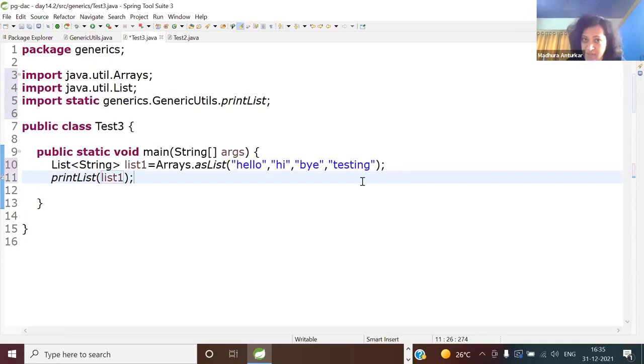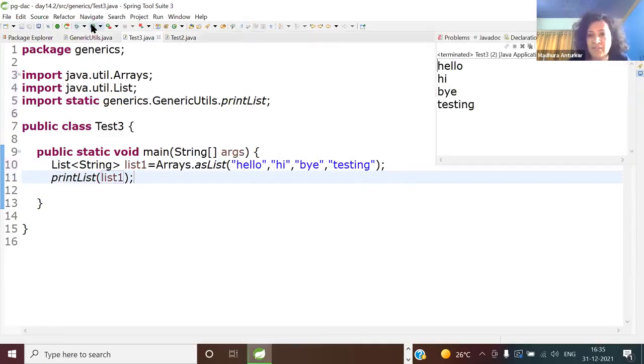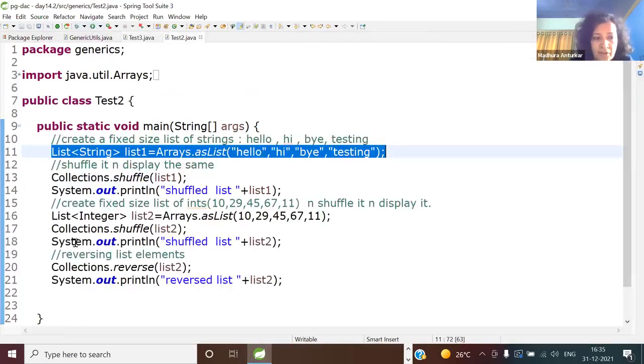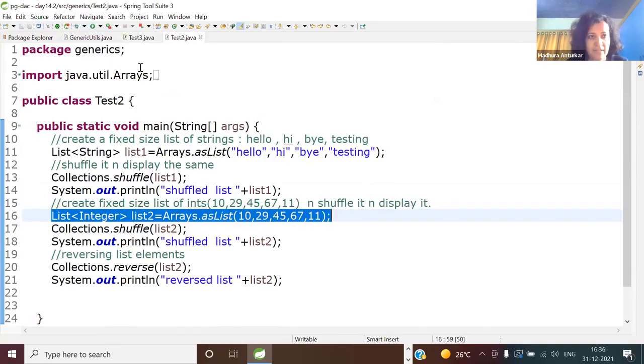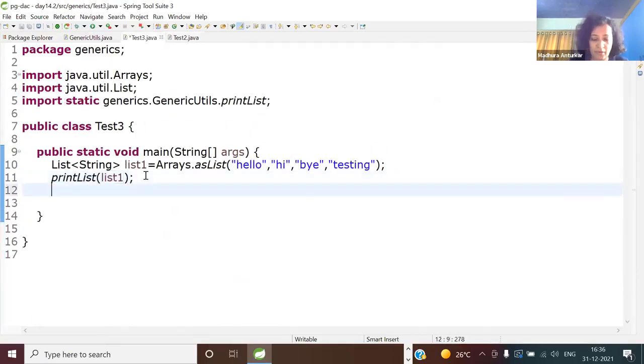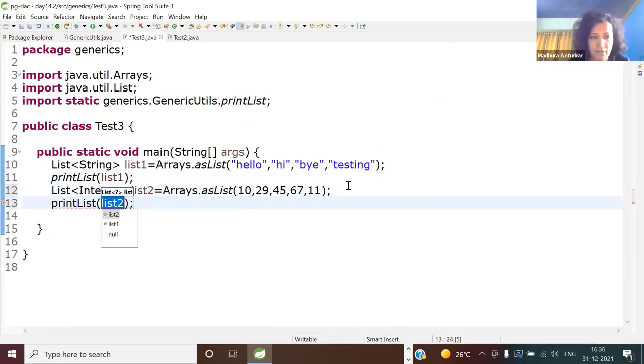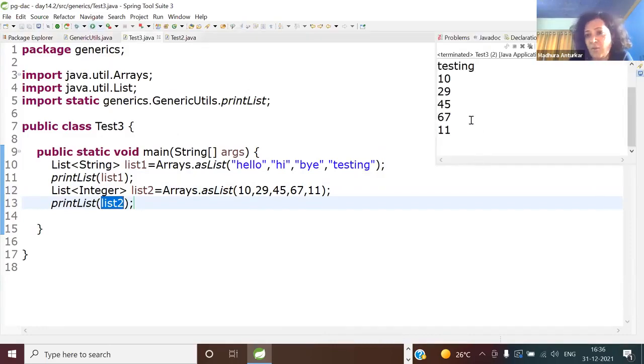And you can see that there is no compile time error. Let's see whether it is working for our string type of list. Of course, it is working. And then let me pick it up for the integer list, for example. Not this, I just want to pick up the fixed size list. You can do it for doubles also. And then I say printList list2. And check whether integer and string are totally different. You can see that it is printing the elements in a very correct manner.